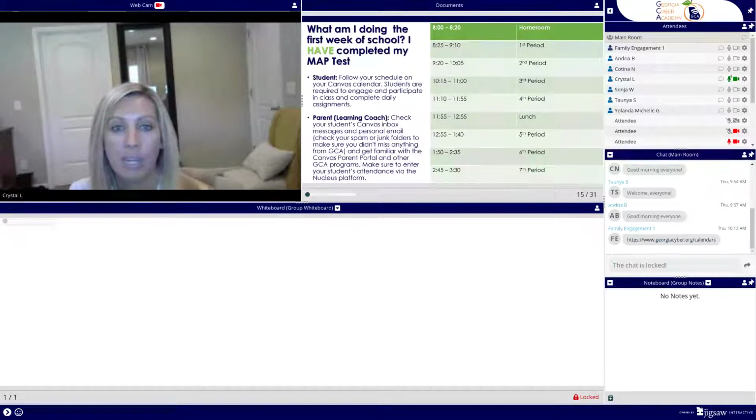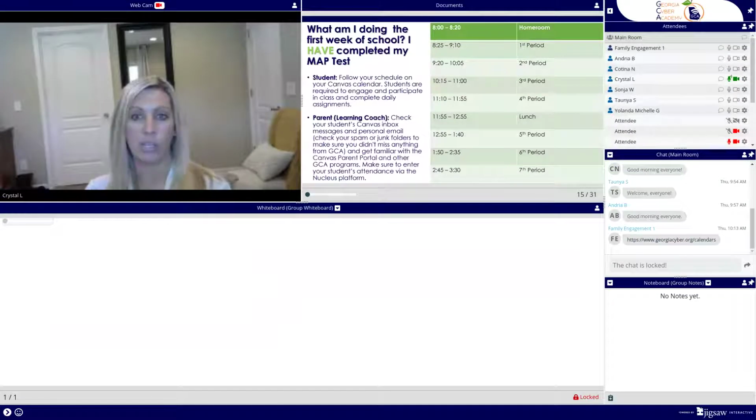And then here is the same schedule that you saw earlier, but you can find your child's schedule in Canvas and also in Infinite Campus.